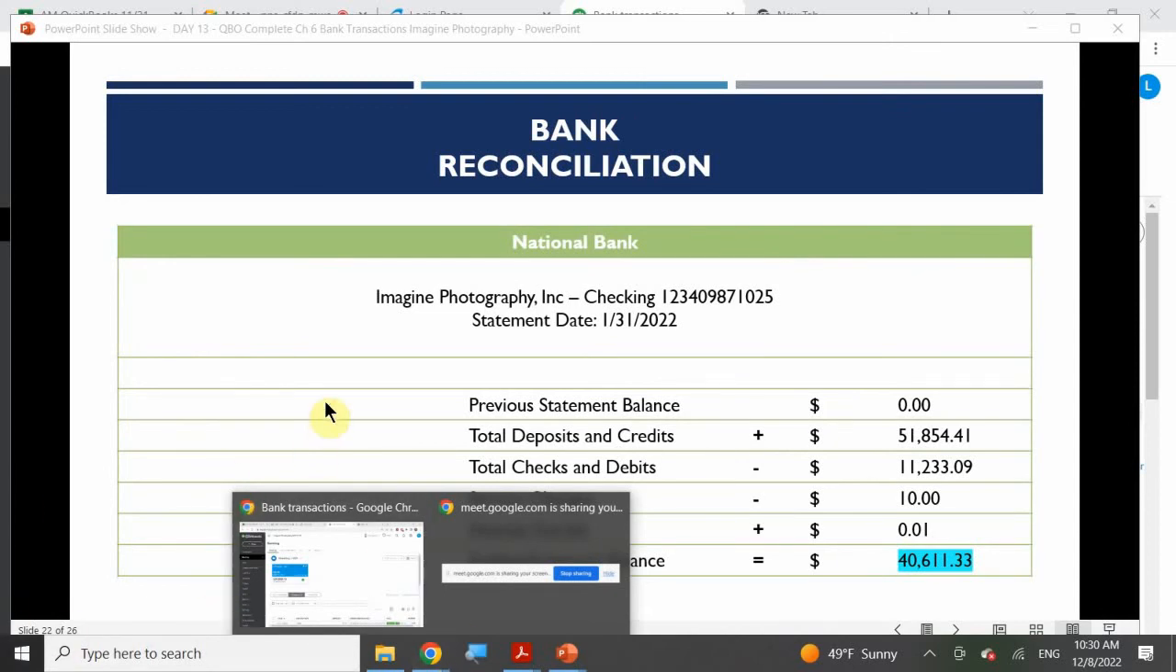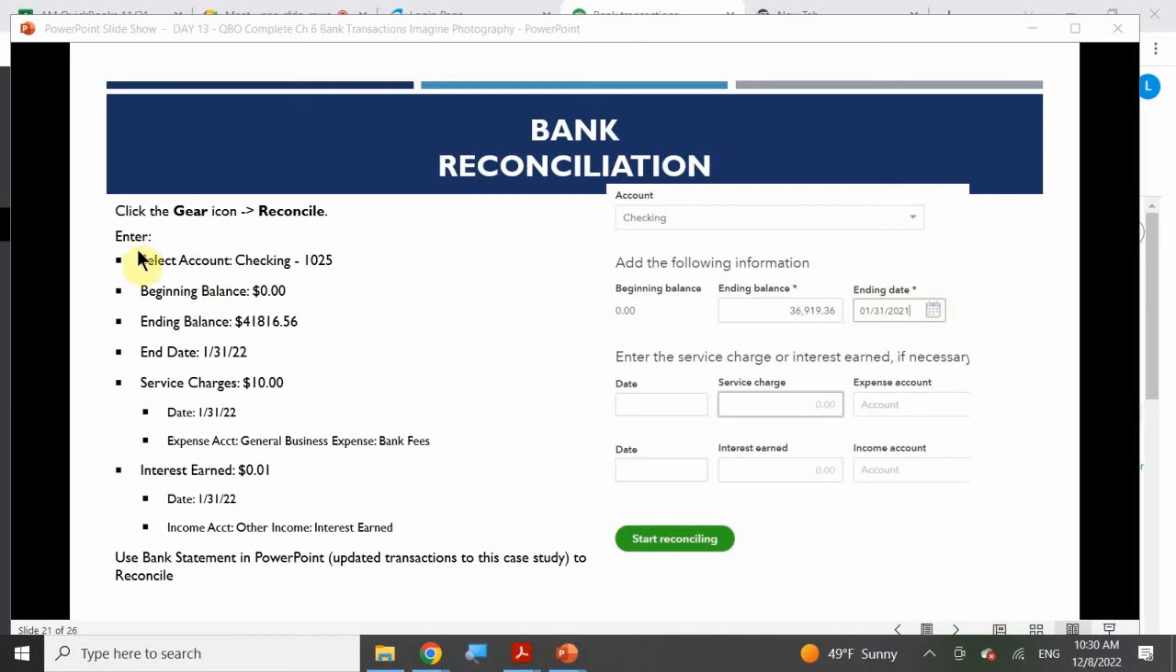So you're going to go ahead and start your reconciliation. Make sure it is coded to the correct account. You're going to do it for your checking account. Your beginning balance should be 0 because we're assuming that we're starting our QuickBooks books as of January 1st, or December 31st, or whatever date you're going to put. We started out with $0, okay? And your ending balance should be $41,816.56, and we're going to put the statement date as January 31st, okay?